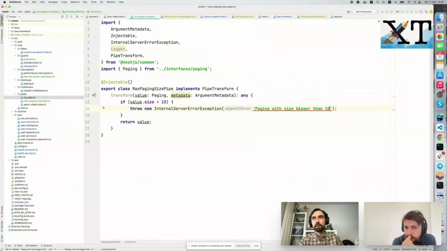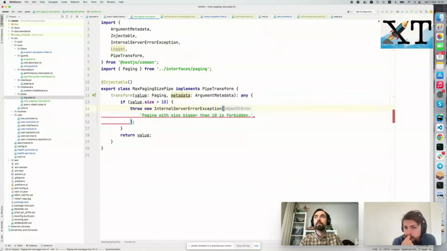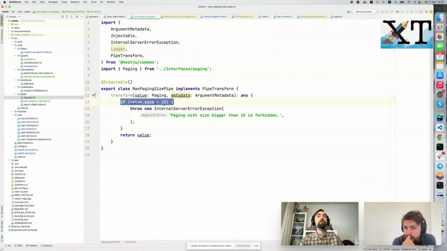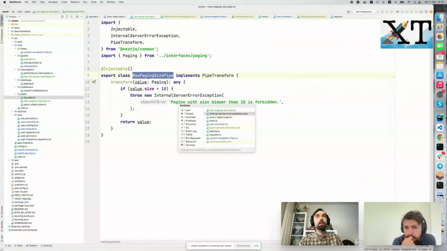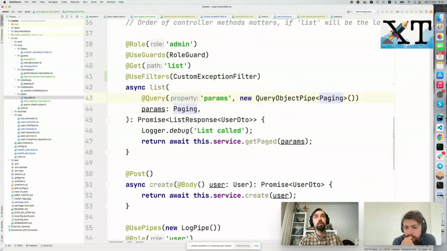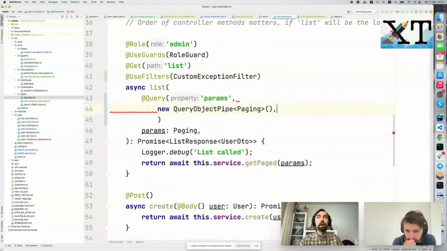10 here. Okay, that would be it. So if we have some issues, the exception would be thrown. Otherwise, we'll just return the value without any conversion because that's not the point here. And we actually don't even need this as an argument. Everything would work quite okay even without it. And that's it. So our next step would be to go back to the user controller and apply another pipe here.